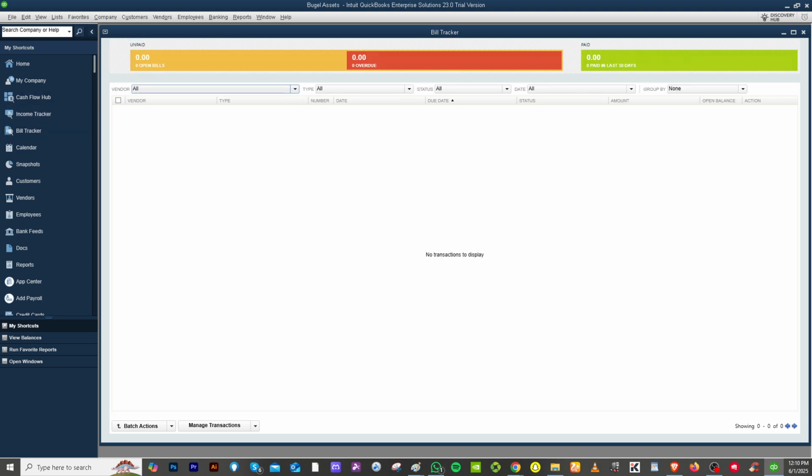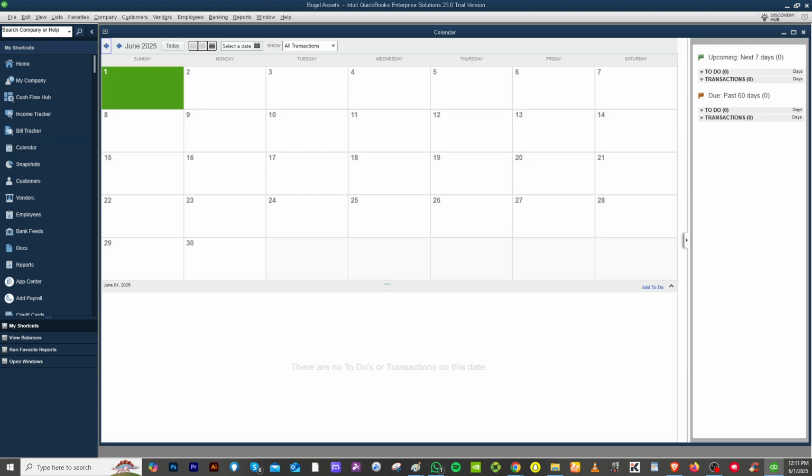The bill tracker is my favorite because the bill tracker gives you information about the current billing. All right. And the calendar displays all the past and upcoming transactions by date right here. You can select a day right now, which is useful for spotting deadlines, missed payments, or upcoming bills and tasks. You can click on entries to view or edit any selection right here, right?